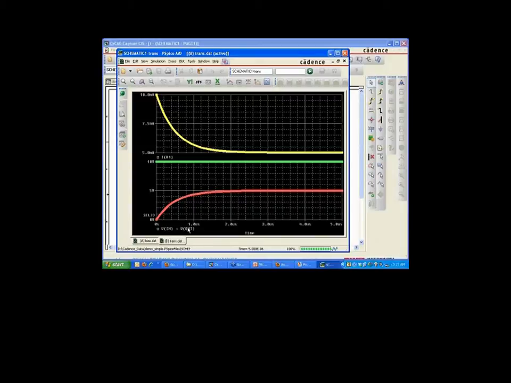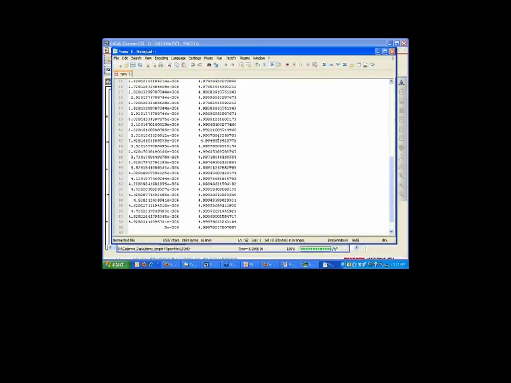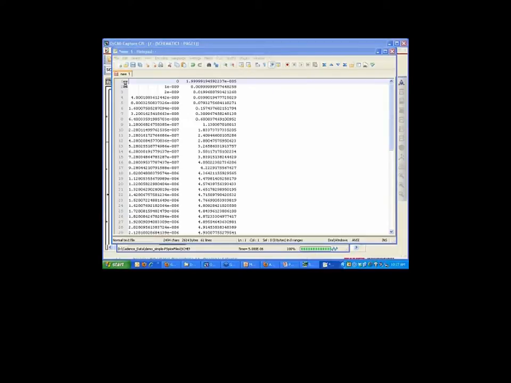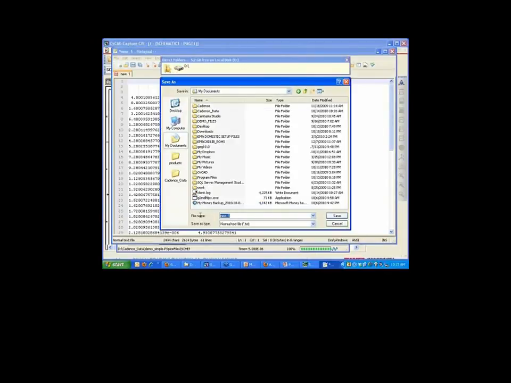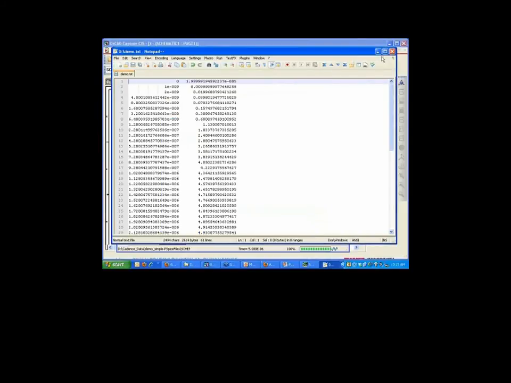So to pull it out, let me just remind you, you're going to select the name of the trace that you want to pull out. So V out. I'm going to hit Control-C on my keyboard, and I'm going to open up Notepad here. And in Notepad, I'm just going to paste that in there. So there we go. There's all my time and voltage points. I'm going to get rid of that header line because I don't need that. And I'm going to save this to my D drive right here. So let's call this demo.txt. Okay, so there's demo.txt right on my D drive.